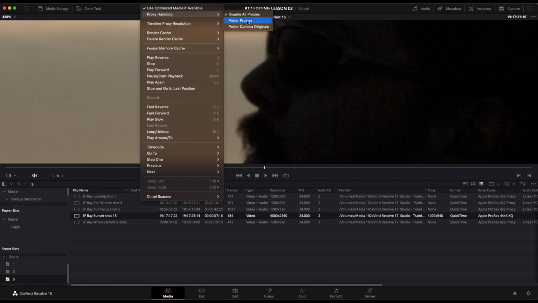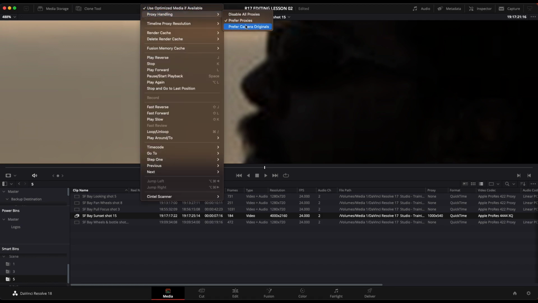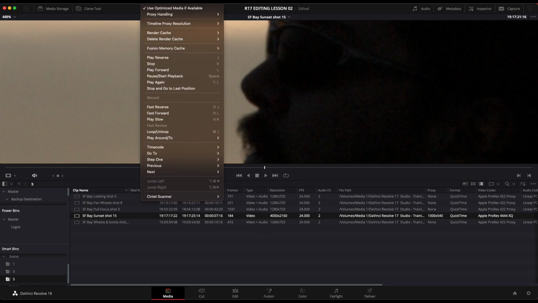So you can go back on playback, proxy handling. If I click on prefer proxies, right? So this clip, we're back to our proxy, which is 1000 by 540. So much lower resolution than our camera original, which we can see here, by the way, is 4000 by 2160. Okay, so I can go back on my playback, and I can also say prefer camera original. It takes you to your camera original 4000 by 2160 over here. So that's how you activate or deactivate your proxies.